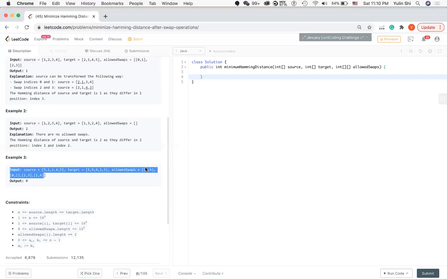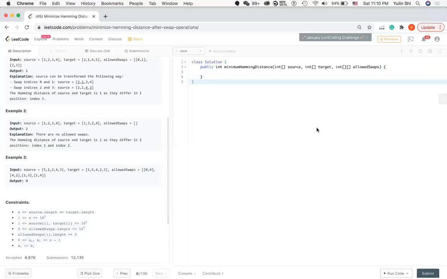So for any elements in this set, if we are allowed to swap them, then we can rearrange a subset of the array into any order. If the subset has the elements that are the same as the target, then the Hamming distance can be reduced. Let us rewrite it in Java.